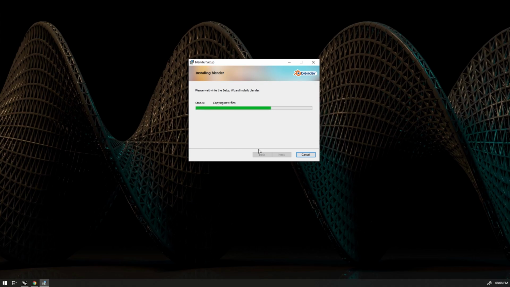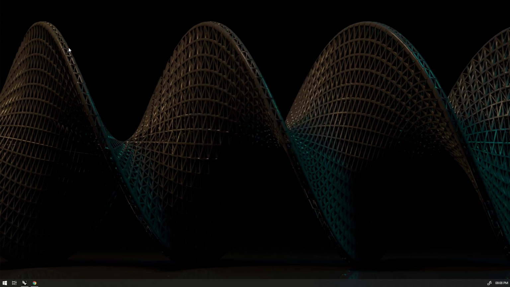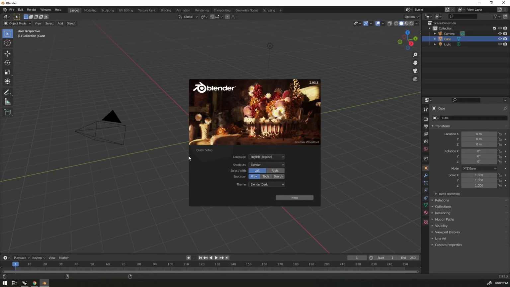There, just hit finish. You can double click and run Blender. Once it loads, here you can choose some of the options, like how you want your left or right click to be if you're left-handed or right-handed.